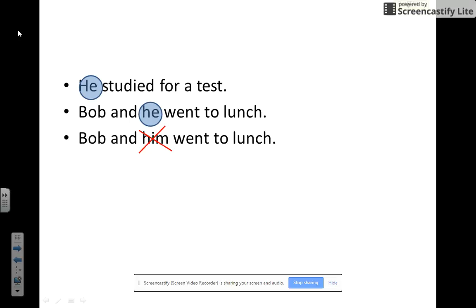So there's a trick to finding the correct pronoun in a sentence, and the trick is to get rid of anything before the pronoun. If I get rid of all of the words before the pronoun and I say him went to lunch, that doesn't work. Notice how if I say he went to lunch, that works, and that's how I know that he is the correct pronoun.